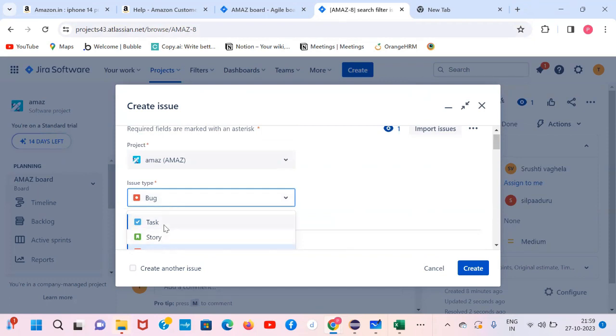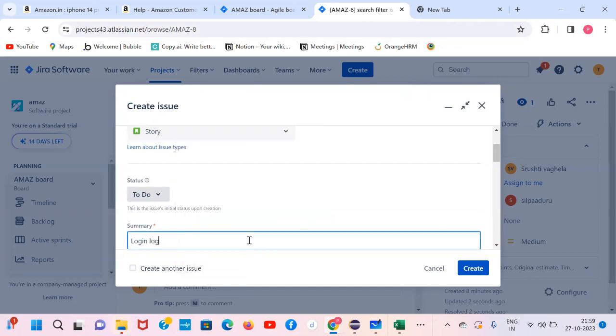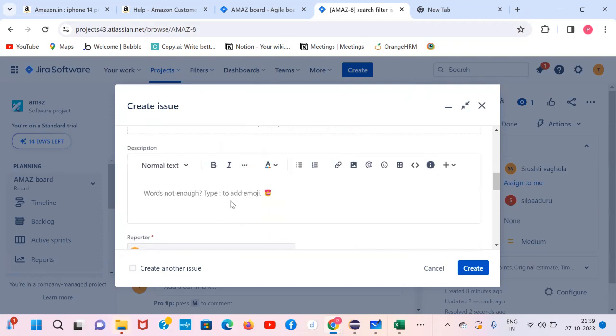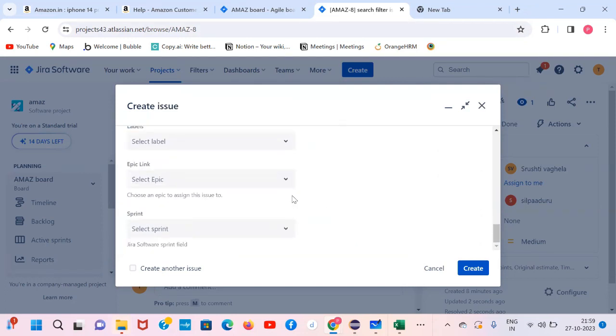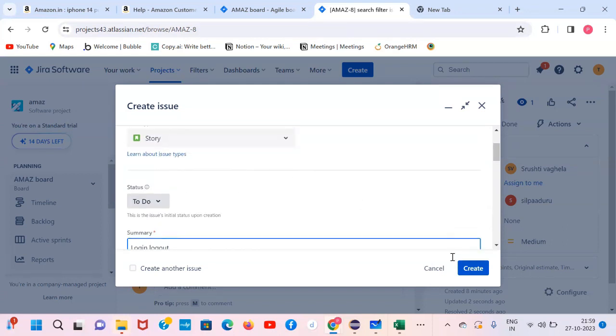Other issue types we have are story. The product owner will create a story. For example, we are testing login logout features, very basic functionality. How login logout will work, everything they will mention in the requirements. It is a story. Story is nothing but requirement. So you have all the details in this.